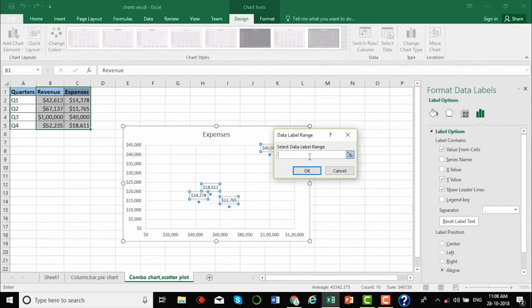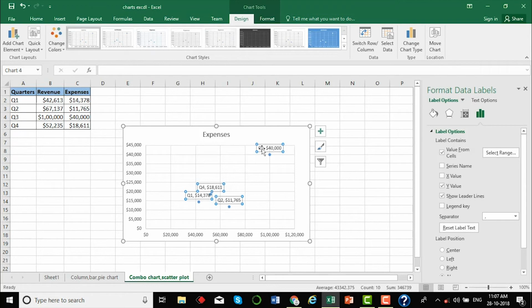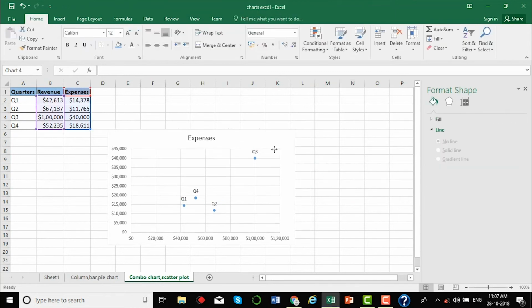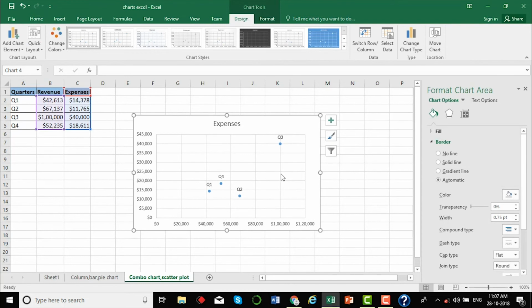A data label range box opens asking you to select the range. Make sure you select the quarters, not the headers. Click OK. Now you can see in addition to the revenue data, the quarters are also reflecting. Let me uncheck the revenue or expense data, so unchecking it will leave only the values you have selected to remain. So now there you go. Lastly, you can now see the quarters and their revenue and expenses.